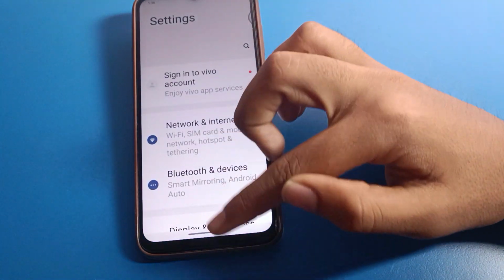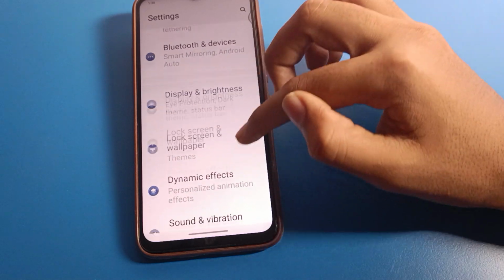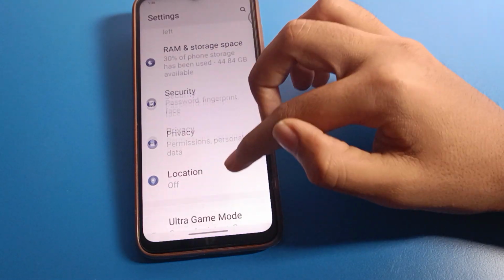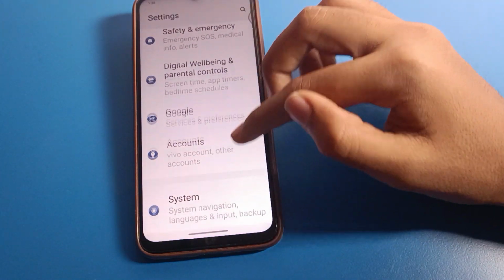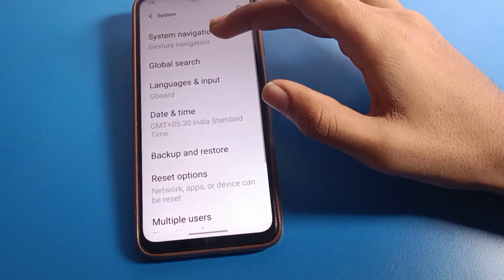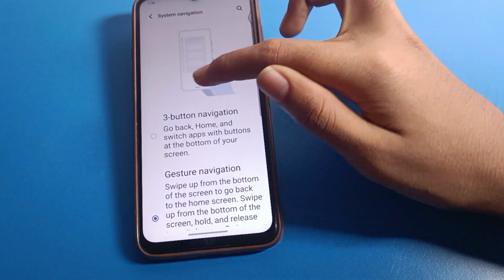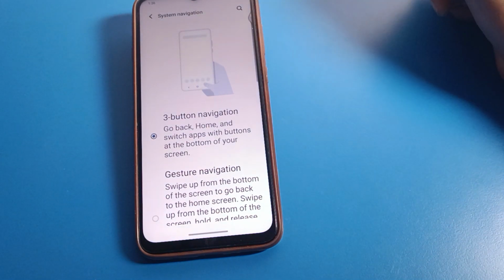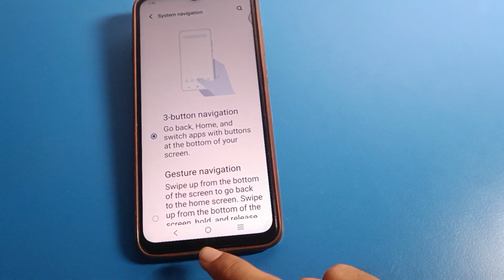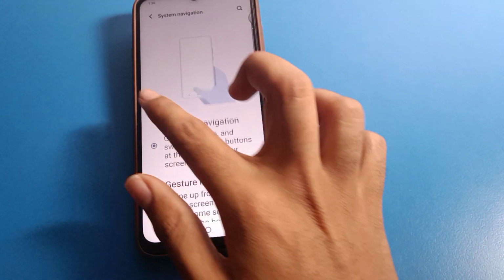And friends, if you don't want to use gesture settings, you want to remove your gesture settings, so friends, click on Vivo mobile system setting again, system navigation, 3 button navigation, friends, click here. And friends, the 3 button navigation buttons will show on your screen and your gesture settings will be removed.